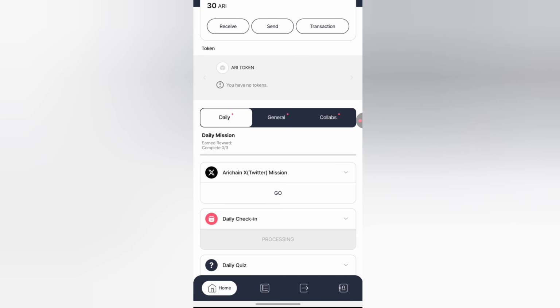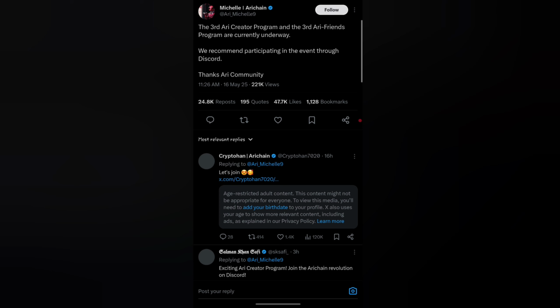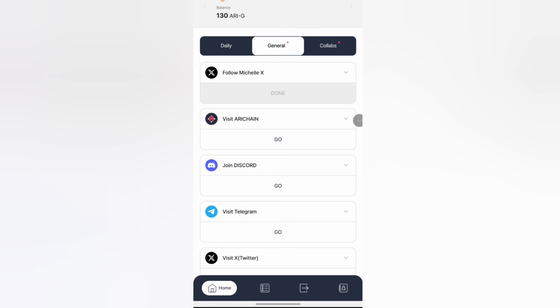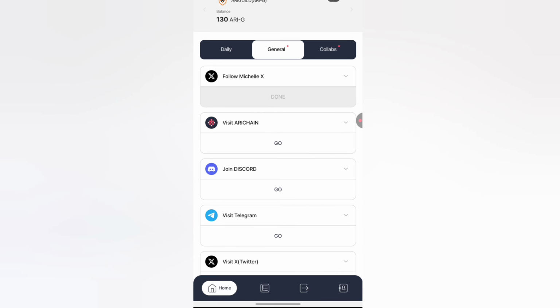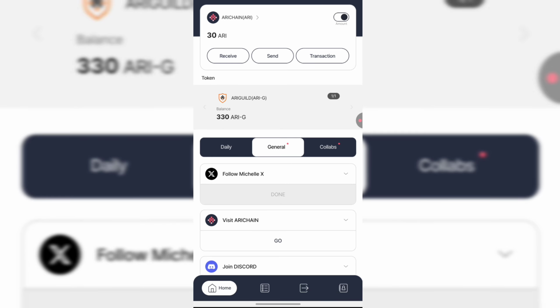Complete the second process, which is to create an account and complete the verification process. The third is to engage with the community through their social media handle and participate in their discussion. So we're going to look for their Twitter. So they're on Twitter. Don't forget, you can also earn more points by following the social media right here. I just earned 330 ARI and I'm still earning more tokens.